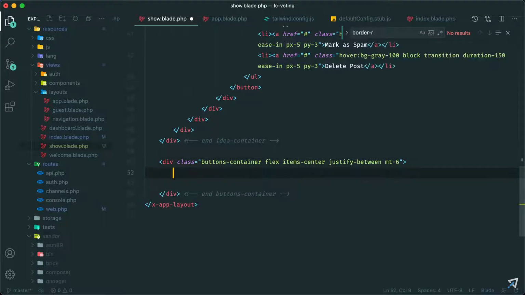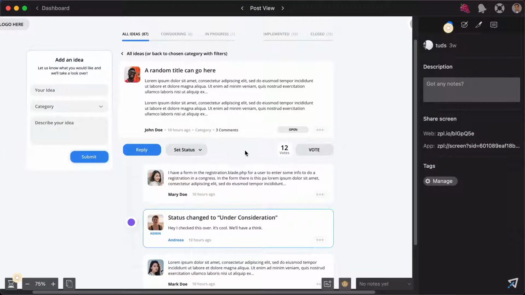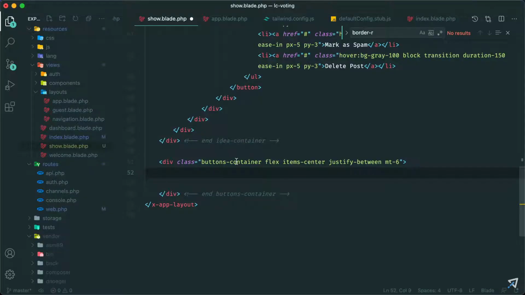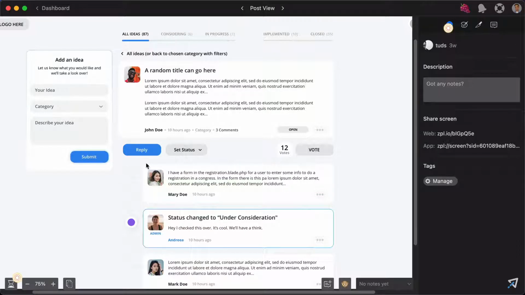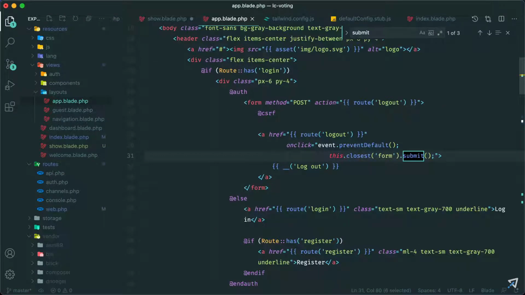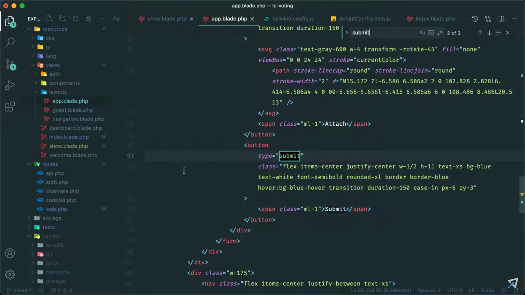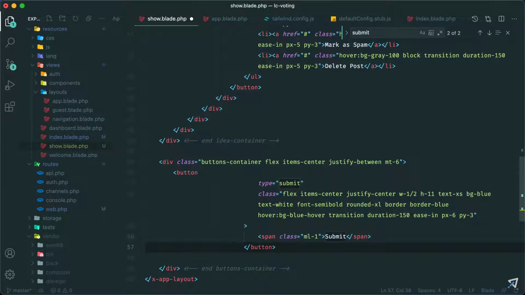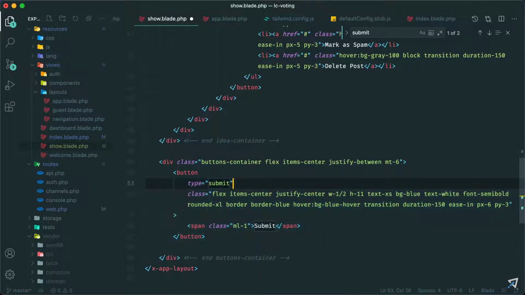So the first flex item would have these two buttons here, reply and set status. So let's grab the blue one from the submit button. So that would be in app blade PHP submit. And it's this one right here. Let's grab this. Let's paste it in. And it's not a submit button, so let's change that. Let's change it to button. And I don't want this width here, so let's get rid of that. And let's see how that looks. What's it called? It's called a reply.